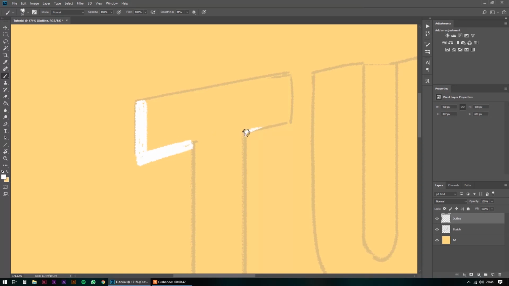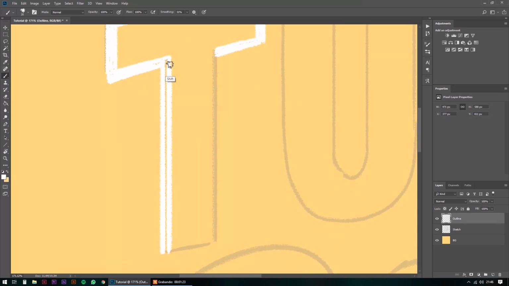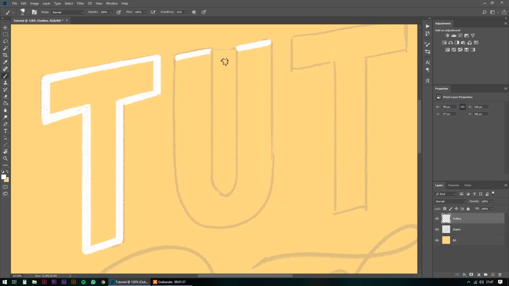If you need some help while you're doing the vertical and the horizontal strokes, you can use the shift button on your keyboard while you're using the brush tool, and you will get 90 or 0 degrees perfect lines.